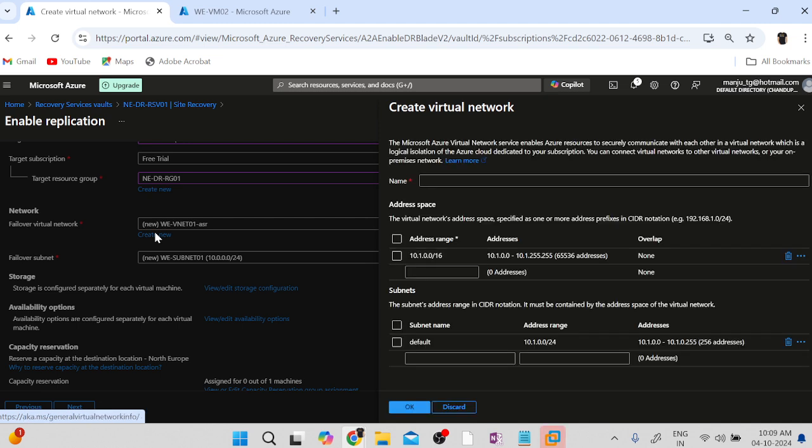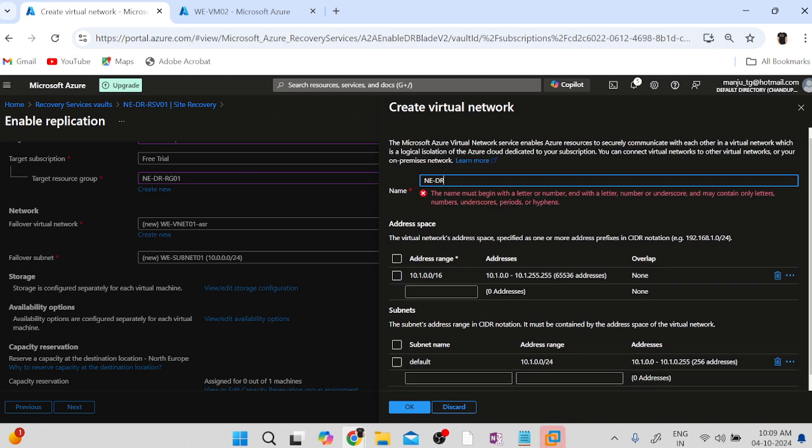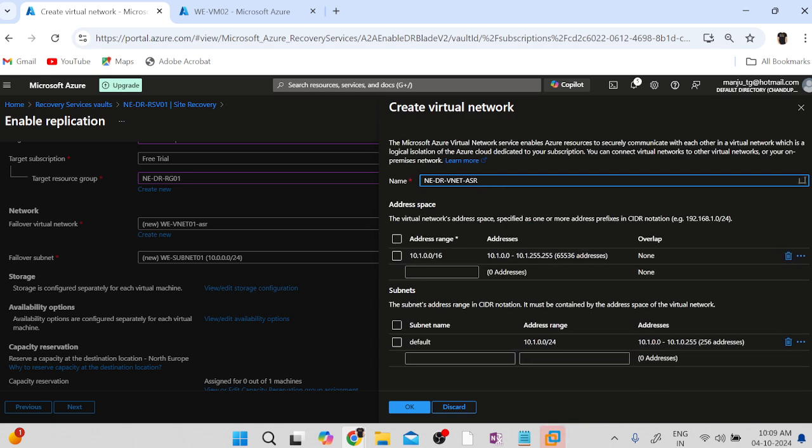For the failover network, you can give a name like NE DR VNet. No, correct, it is ASR, Azure Site Recovery. So what I have done, I have created a new VNet now, Northern Europe for DR, and the name is VNet01. And you should always add ASR for quick identification. So you need to put ASR also. So it is Azure Site Recovery.